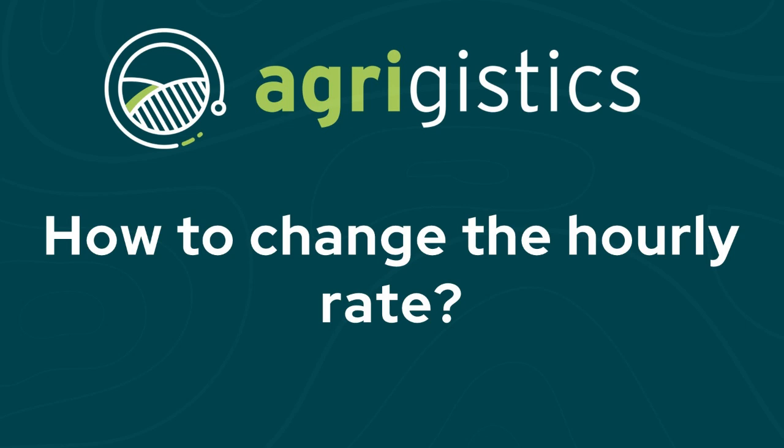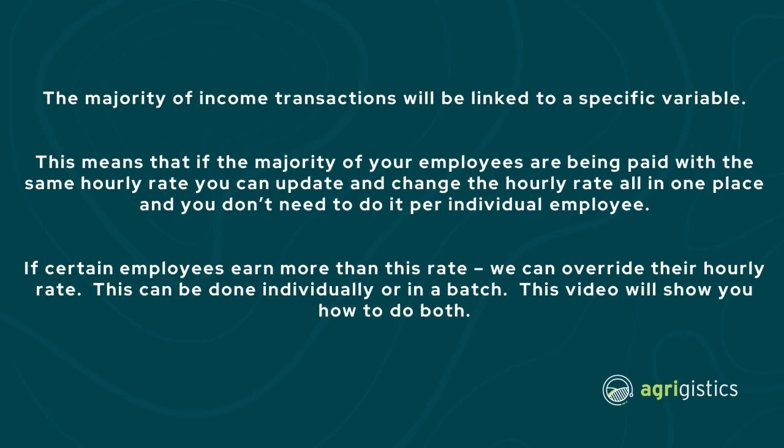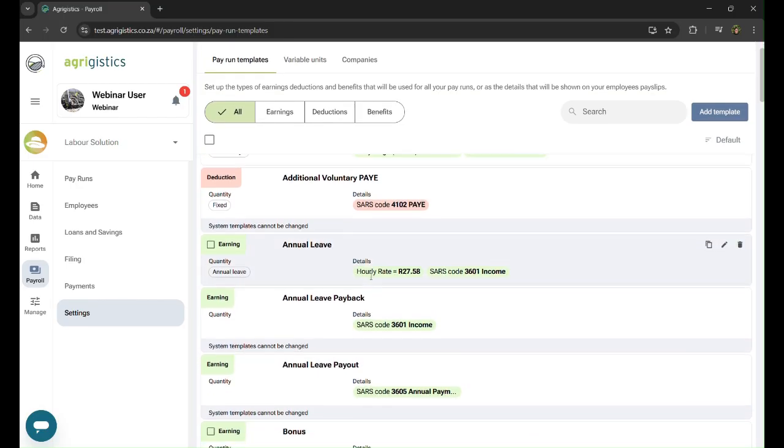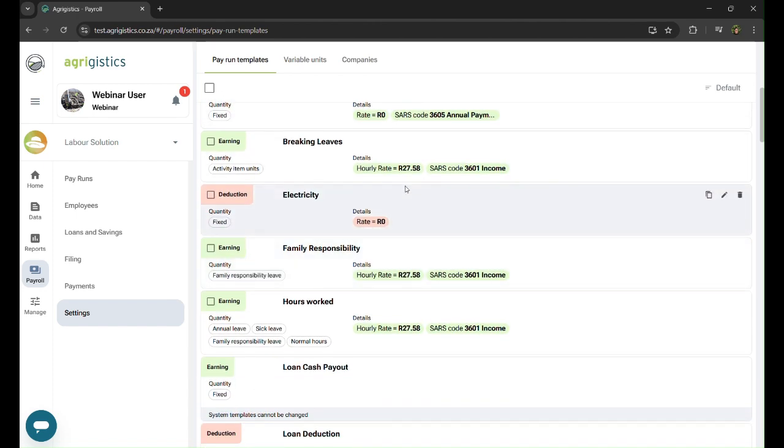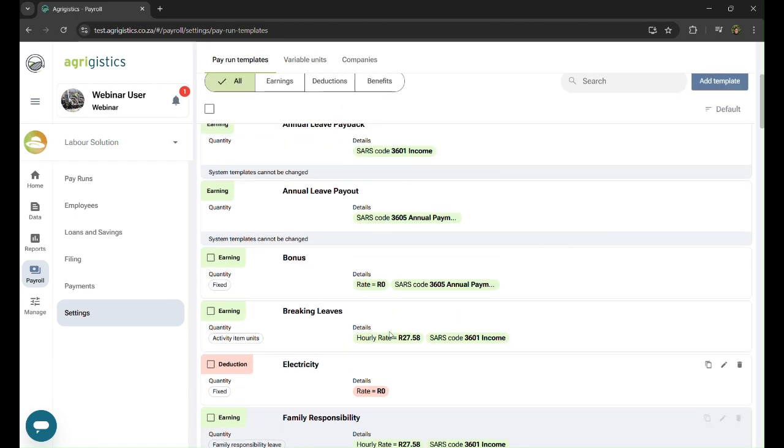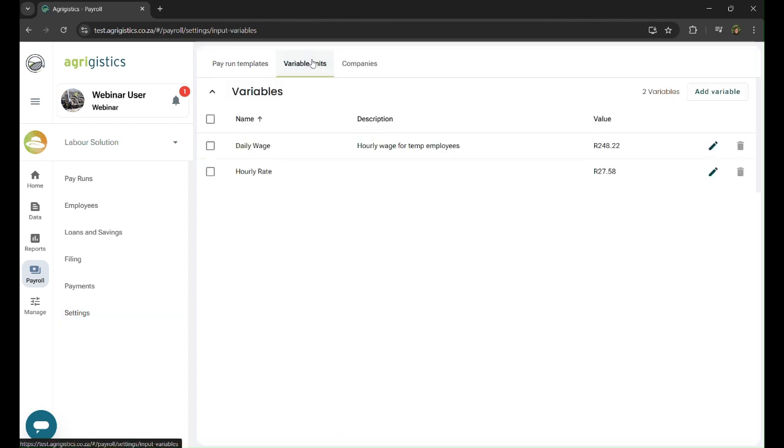How to change the employee's hourly rate on Agrigistics. The majority of the templates that have been created will refer to a specific variable. This variable is allocated to a specified amount that matches the minimum hourly wage for the majority of your employees.